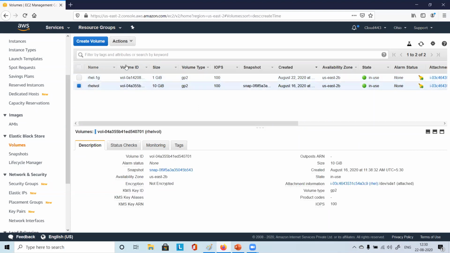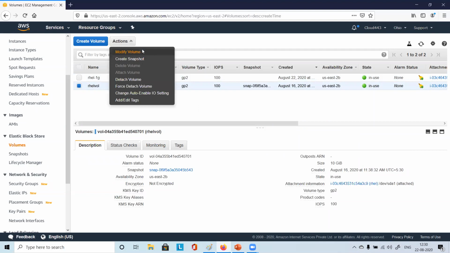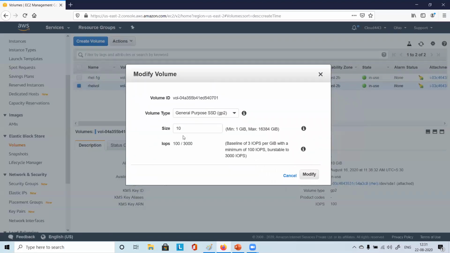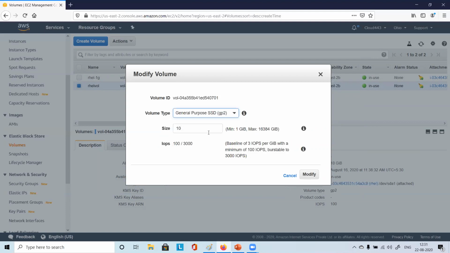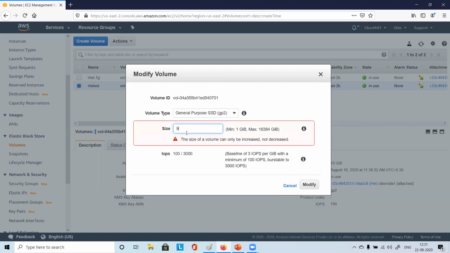See this root volume in there, right? You go to this, click on Modify volume, and you just want to make it smaller or something. This will not happen. You just want some magnetic or something, so size cannot be reduced. For GP2, if you just say 9, what does it say? The size of a volume can only be increased, not decreased. See? So that is the problem. Decrease is not allowed, the only thing is you can increase it.